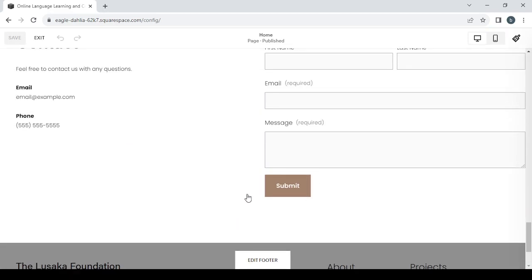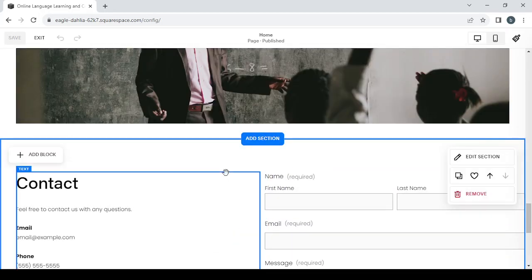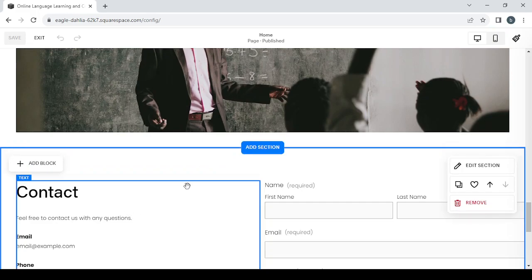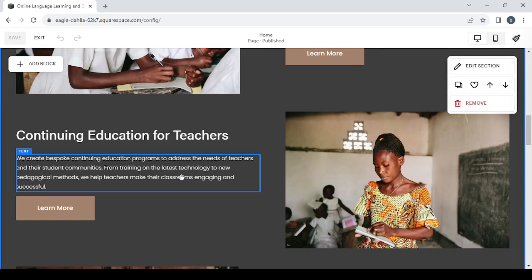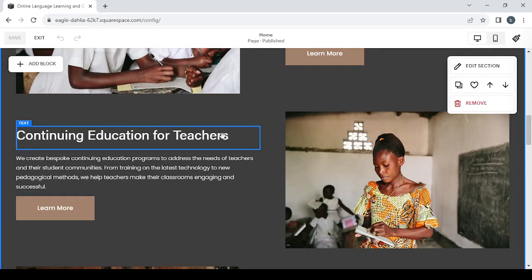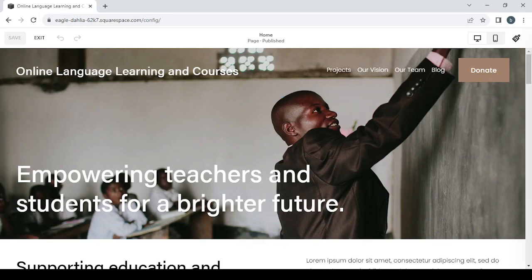As you can see, edit footer from this button, and everything in between these two, from the text to blocks to sections to the type of the fonts or the colors or the shape of the buttons, basically everything.